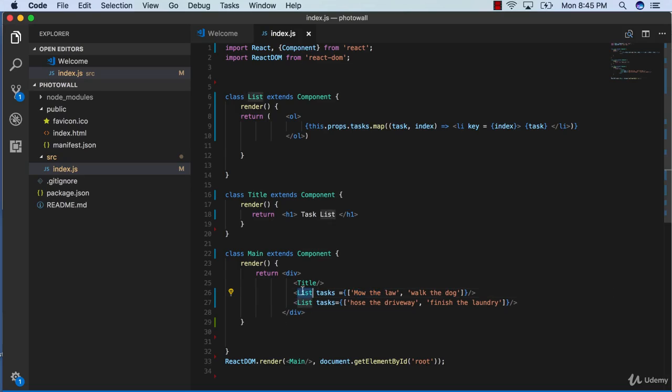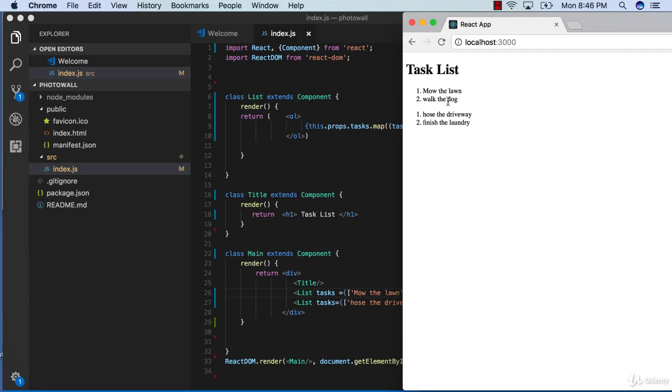So this first instance of list will map out list items of mow the lawn and walk the dog, since that's the data it's passing in to its class definition. And the second instance will map out list items of hose the driveway and finish the laundry. So really important, every component instance that we declared is defined to populate its list items based on the array that it passes in. And if we go to our browser, that's indeed what we get. We're able to use this list component, we're able to reuse it, but configure each instance separately based on the props that it passes down.